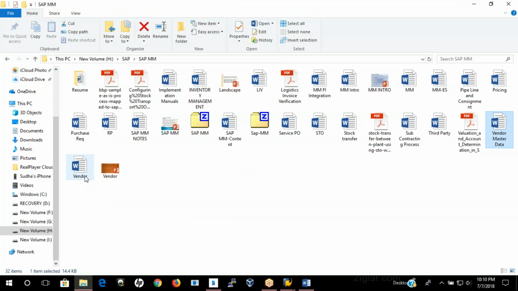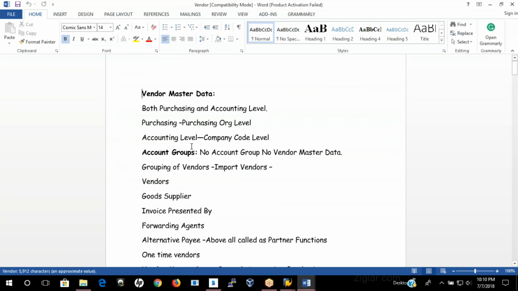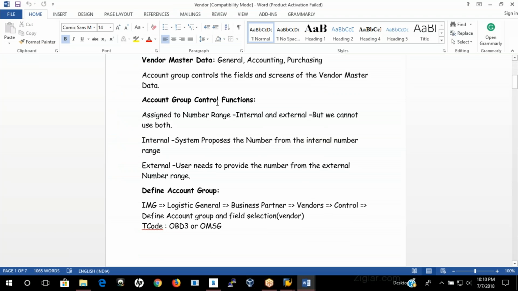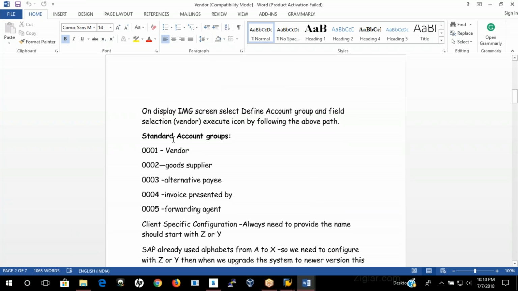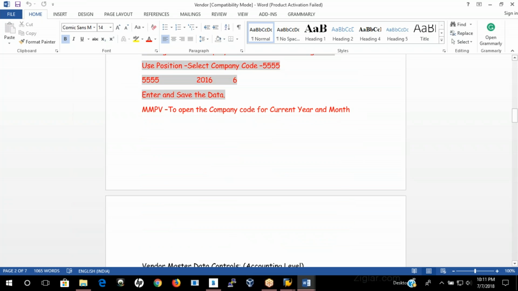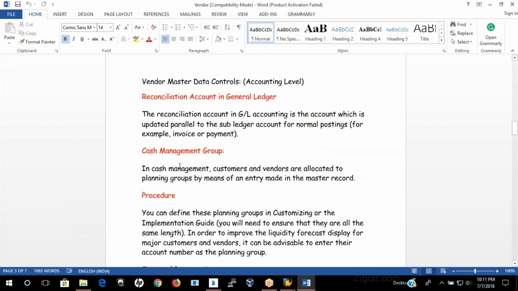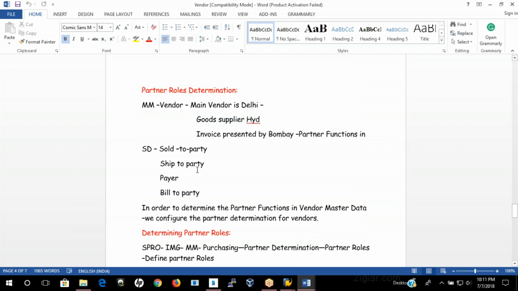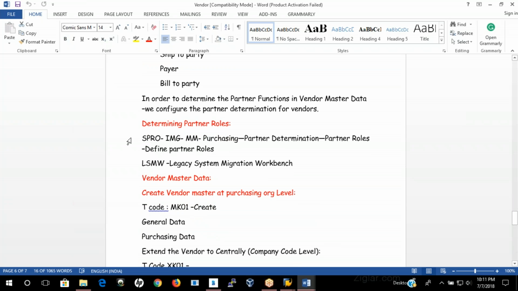And one more document is also there, that is vendor. This document I'm also going to send you here. So I have given here vendor master data, account group controls. Number range is assigned, internal or external, and we define the account groups, and we are going to maintain the vendor master data here. So what are the key fields and how to maintain those vendor master data. So like that, I have explained here what the vendor master data is and how to maintain the partner roles within the vendor master data here.